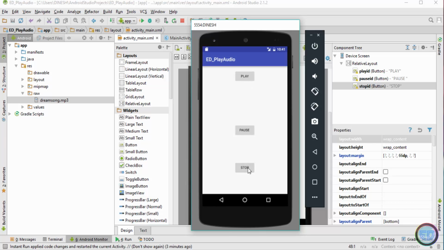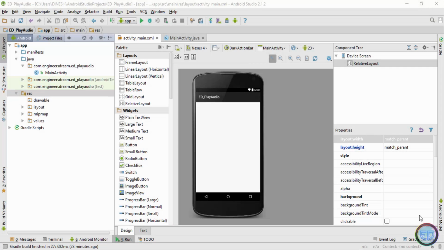So guys, let's start with the programming. Now, I've already gone ahead and created a new application by the name of ad_play audio. In this application, I'll add three buttons.